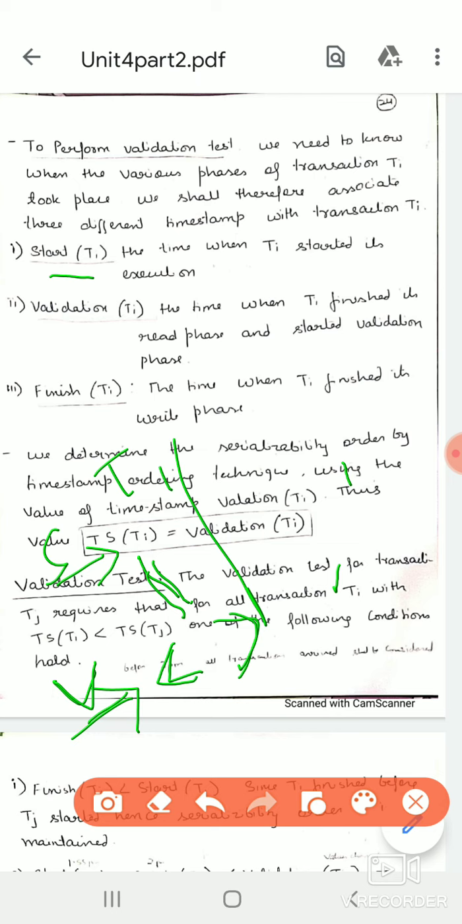Then third is your finish time. That is the time when Ti finishes its write phase. First it is going to read and execute all the instructions, so at the start will be the start time. Next, when you do validation, that is the validation time. And third is when it finishes the write phase, when it is going to update your local variables. At this time also the time is given. When it finishes this phase, that is your finish time. After this finish, it will enter the next transaction.